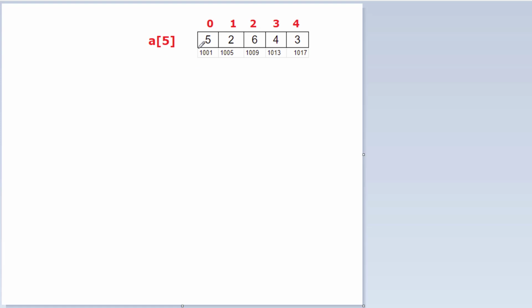So what would you write to fetch the first element of the array, which is 5? Of course, you will write A of 0. 0 is the first index of any array. Okay, so it would fetch 5 to you. You already know that.